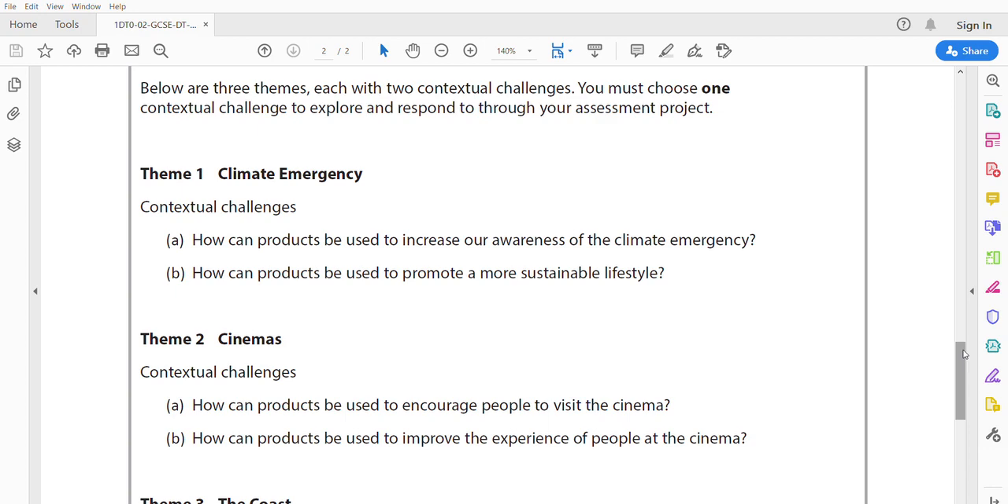Now, a lot of children learn really well through play, so it would be quite reasonable for you to start to think possibly about the idea of creating some sort of a toy or a game that would teach them something about what a climate emergency is and what we can do about it.